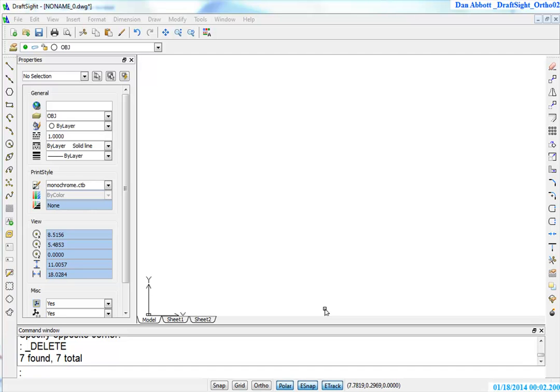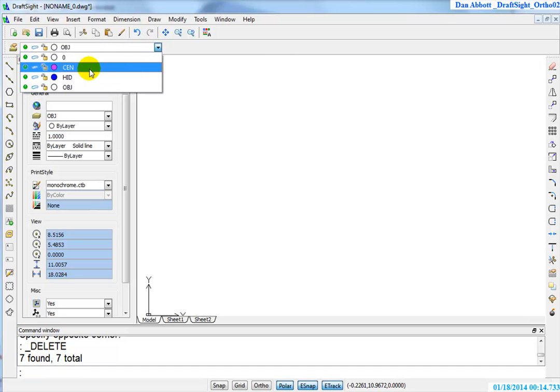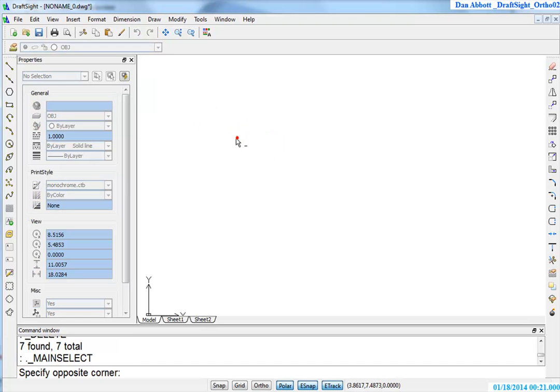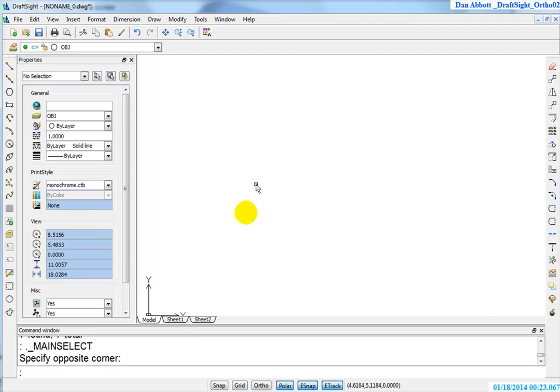This is Dan Abbott. This is the third video in the series I'm doing on using DraftSight. In the last video we set up layers, and those layers had specific line types, colors, and line weights assigned. If I go to the drop down, you'll see we have a center layer called CEN, a hidden layer called HID, and an object layer called OBJ. What we're going to do is to draw something now using those layers.